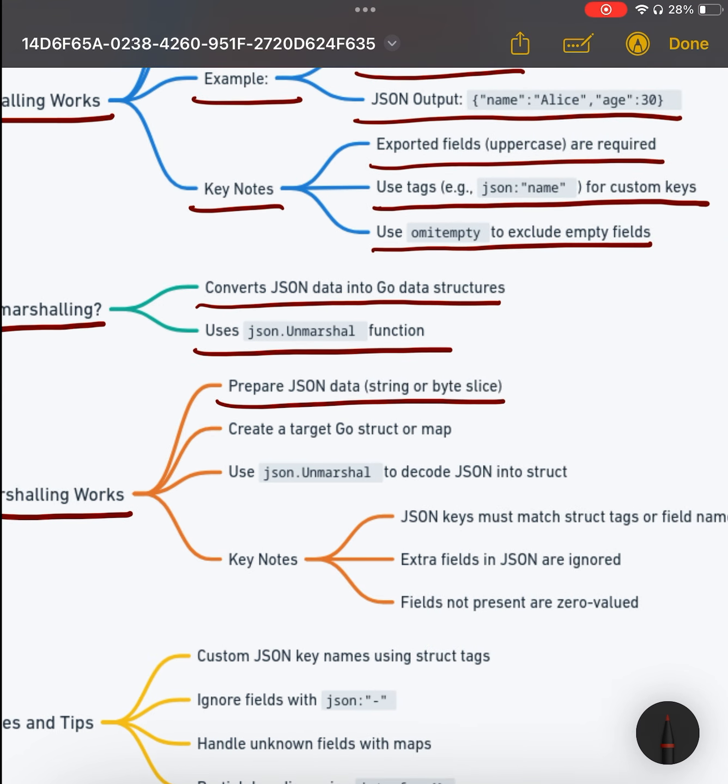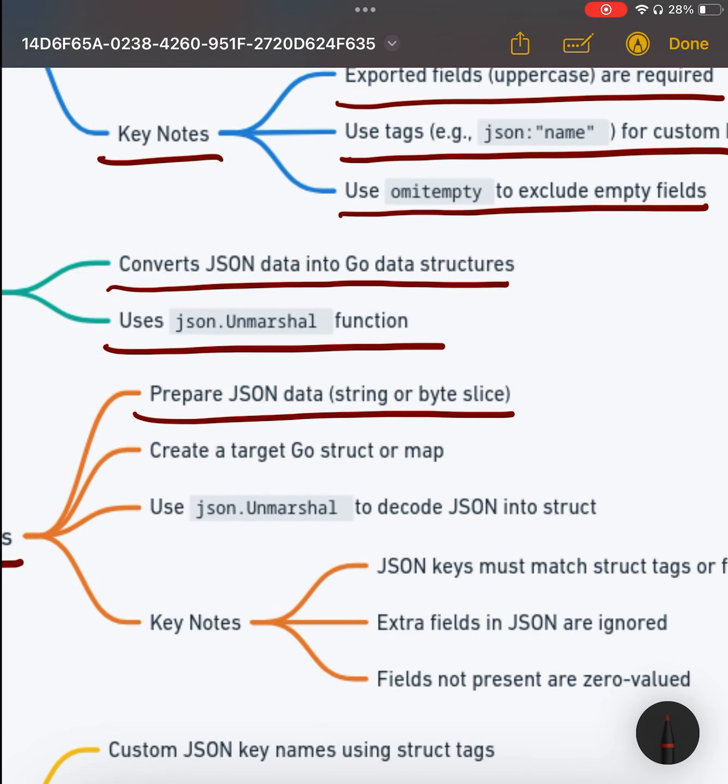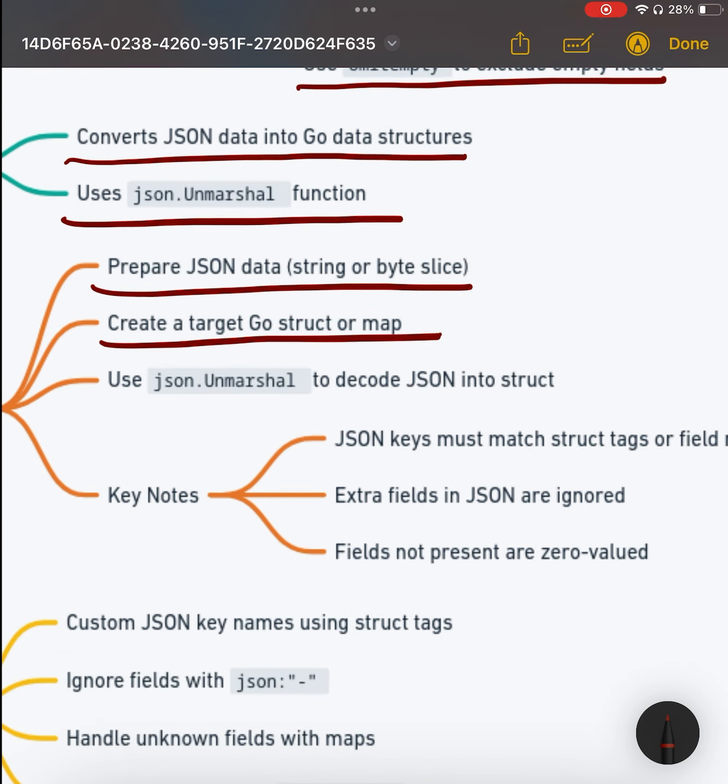Prepare JSON data. JSON data is typically provided as a string or byte slice. Create a target Go struct or map. Define a struct to map the JSON fields or use a map to handle dynamic data. Call json.Unmarshal. Decode the JSON data into the Go struct or map.